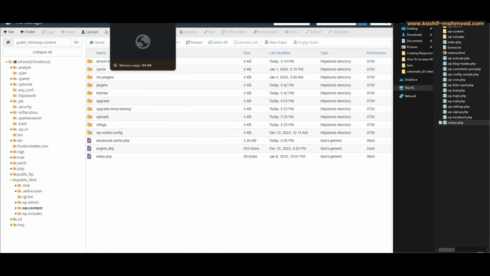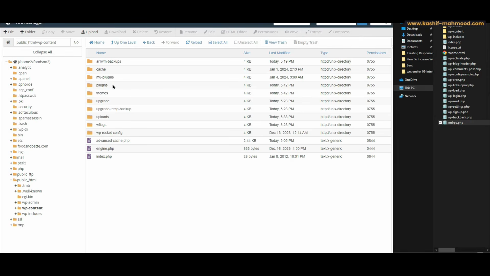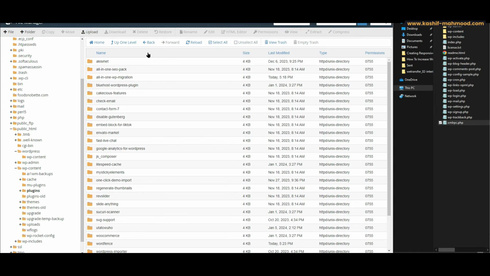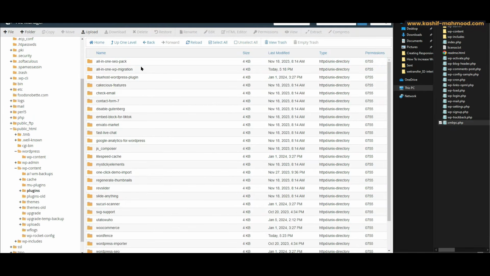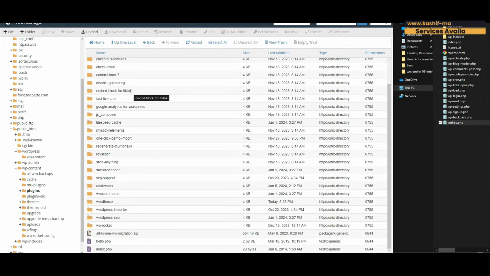And now we can also go to the dashboard, or we can just delete the plugins that we don't use from here, like Akismet. I don't think we need that plugin, so we can delete all of the plugins that we don't need. Invento Market we can delete it. Basically, if we have fewer plugins on a malware website, then it's easy to remove the malware as well.